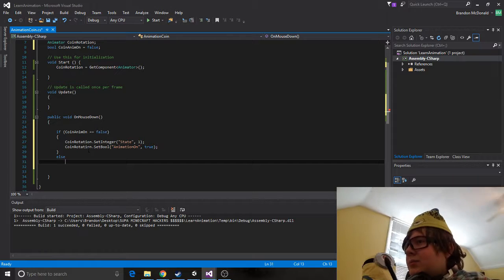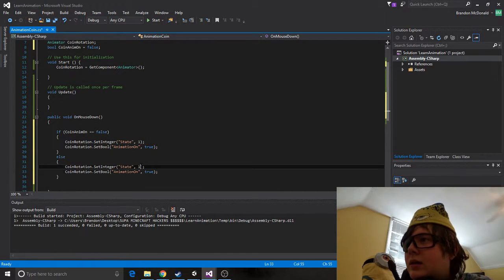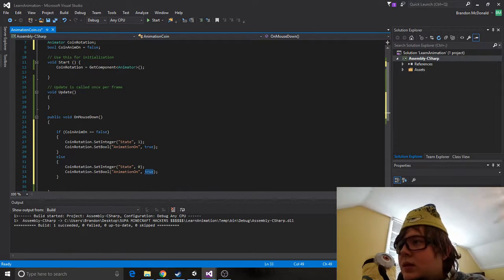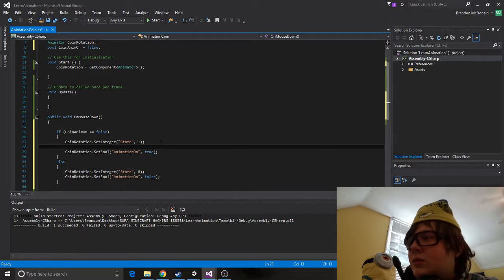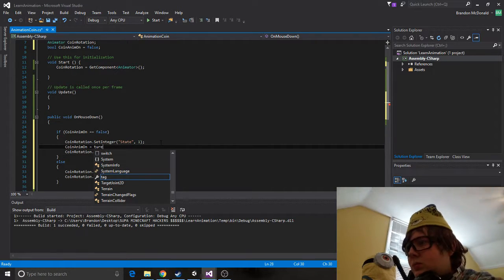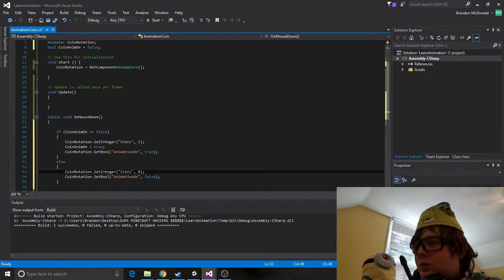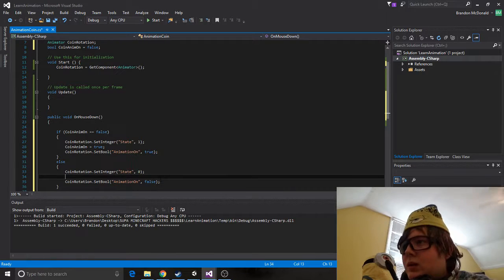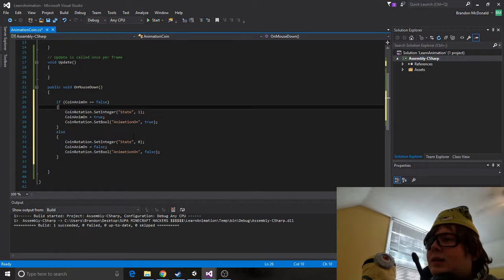Now we're gonna make this an if-else statement. And we're just gonna copy this and then set it to the opposite. So 0 and false. What we also want to do is set coin in animation on equals true, else it equals false. That's how you do it.